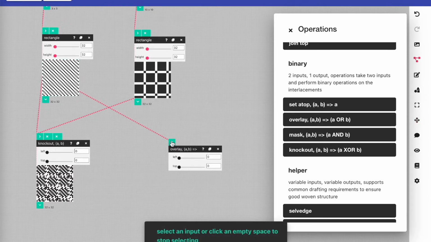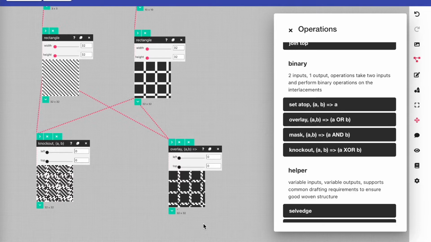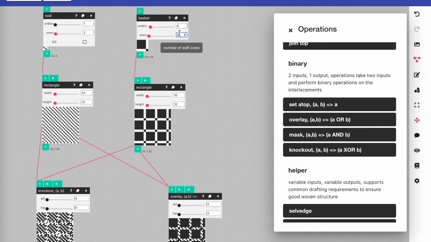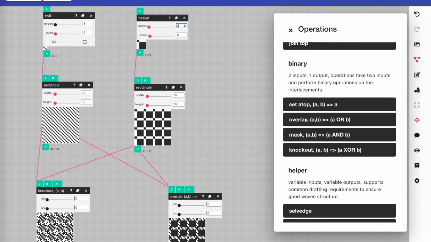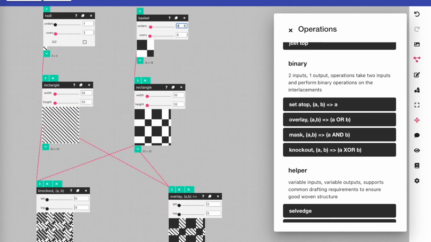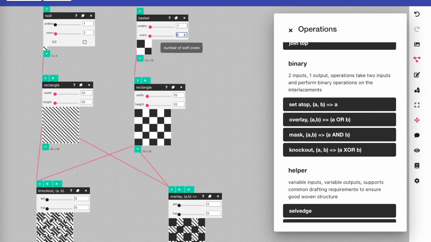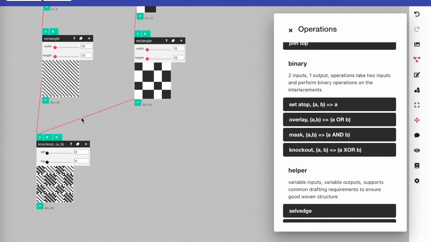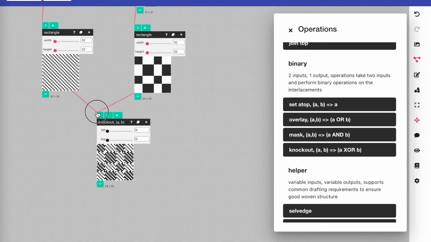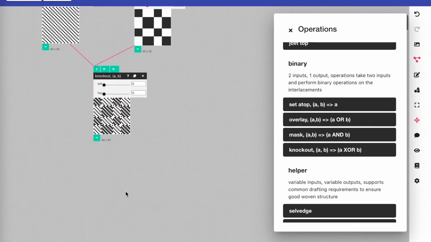If our desired function was overlay, we could do an overlay, and this just overlays the twill on top of the rectangle. And so you could then maybe play with your basket weave to maybe get a little bit more of that overlay region showing. Okay, so that's the different kind of mathematical operators we can do.